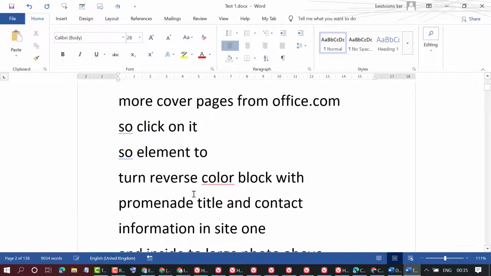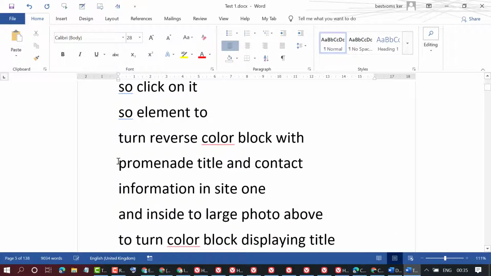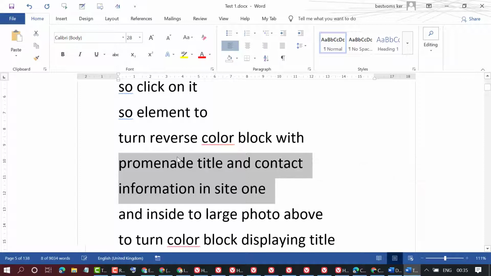And if you want to count any specific area like this one, select it, and you will see 8 of 9,034. So selected is 8 words out of this range.